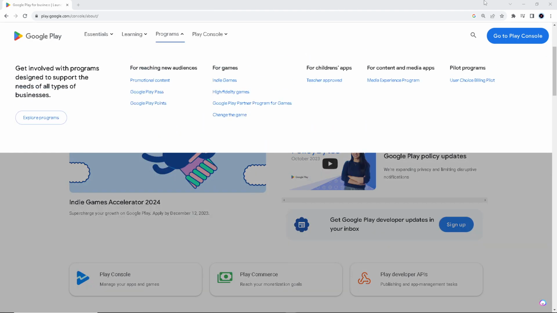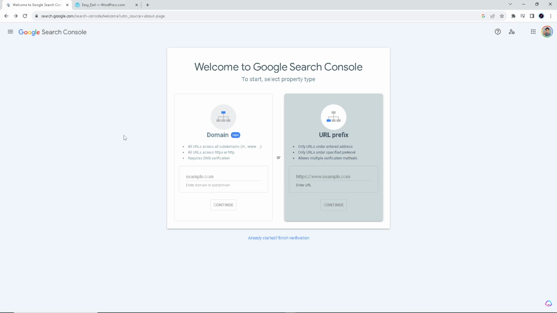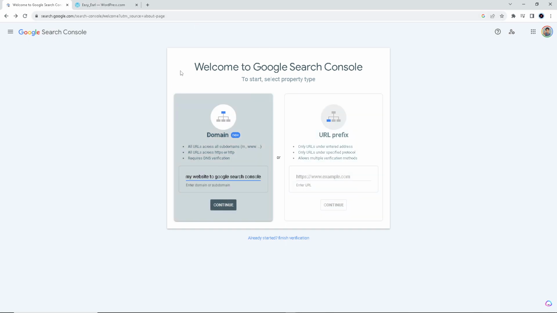So how do we do it? First, we're going to go here to Google Search Console. So here we have the options to add a domain or a URL prefix, right? I've already added some prefixes here. All right.